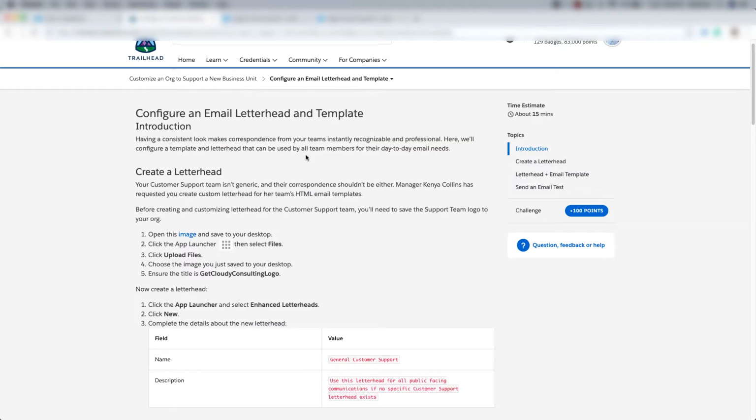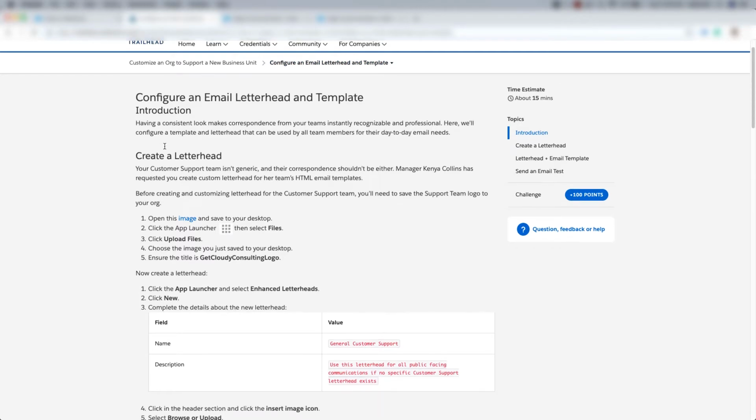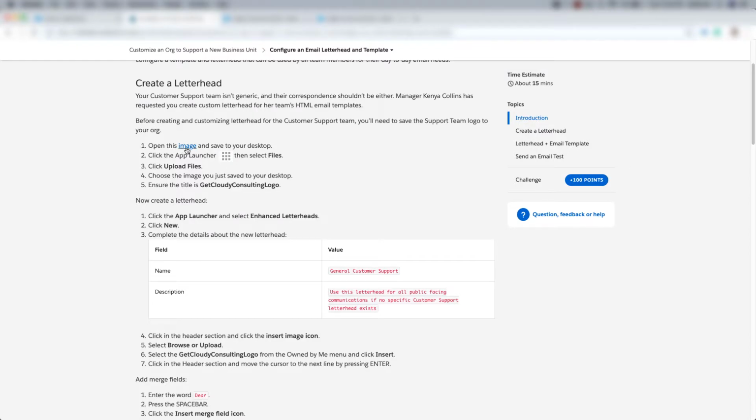So now we're on part 4 of 5 in this Customize an Org to support a new business unit. And here we're going to configure an email letterhead and template. So let's go ahead and get started. So the first part of this section is to open this image and save it to your desktop.